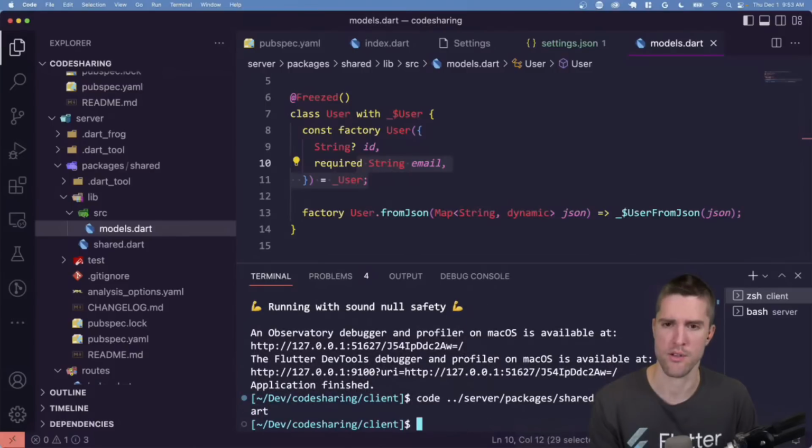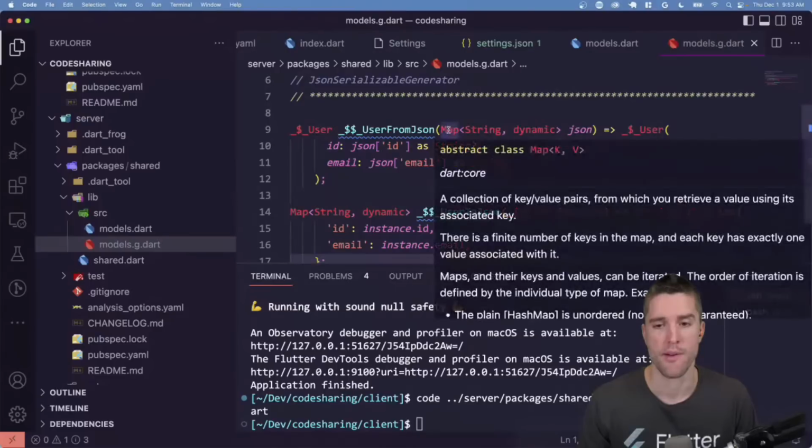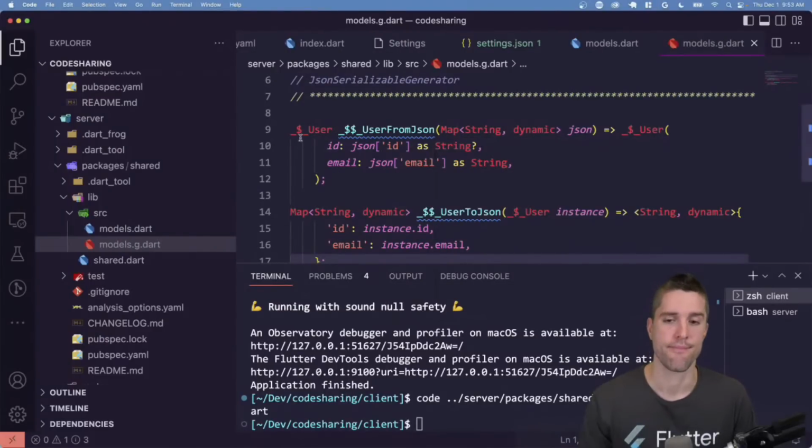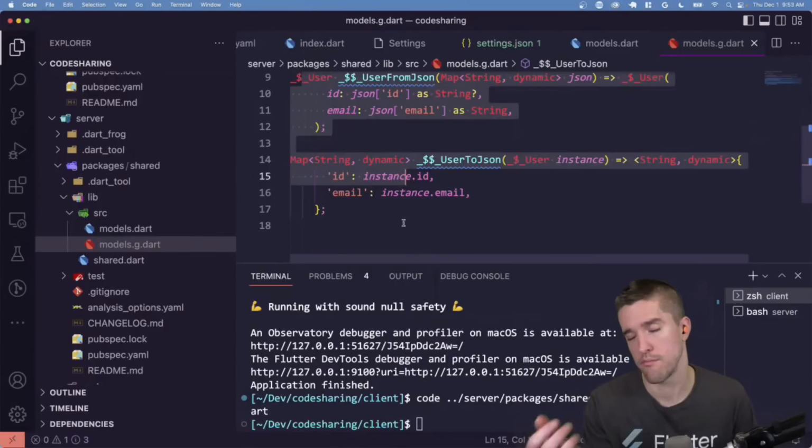Models.g.dart. This should actually open the file. Here we go. That was so long, I kind of forgot what I was going to say. Oh yeah, this is just the code that is generated by Freezed from that starting invocation.